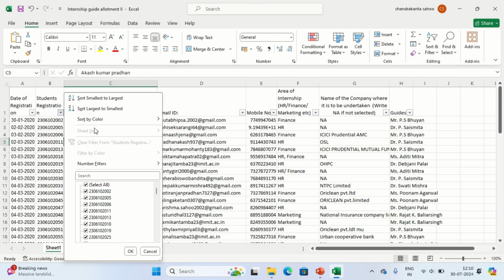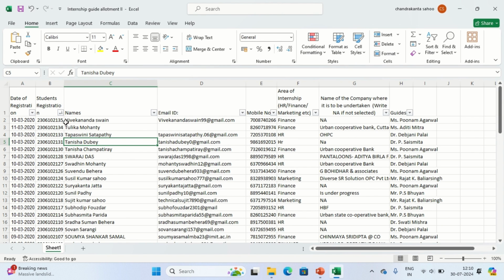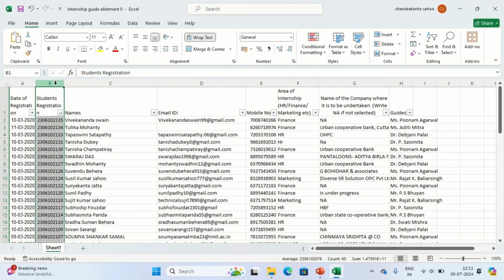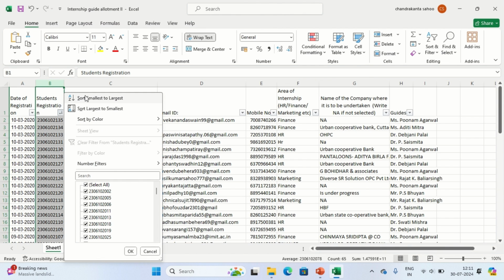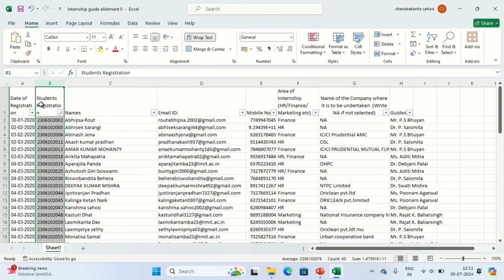Also options are there from smallest to largest. These are the numbers. Suppose we want to see the largest number first. We can click here. You can see 135, 134, 33, 30. When we make a selection here, it applies to the whole column. Okay. So you can see. Similarly, we can also reverse it.